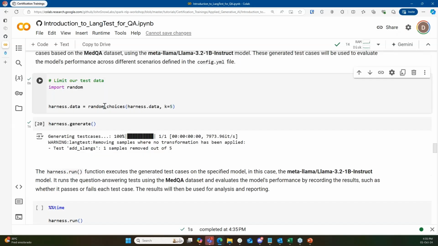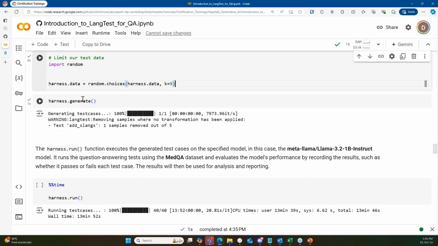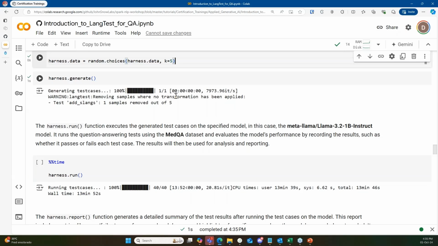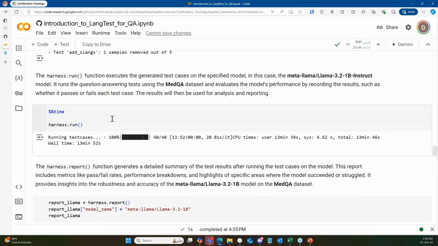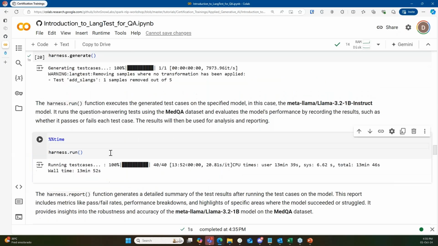So we have the same configuration. We use similar data, so we are getting random 5 examples from the same data set, so not exactly the same as before. We generate the tests, so we have tests generated, and then we can run the example.